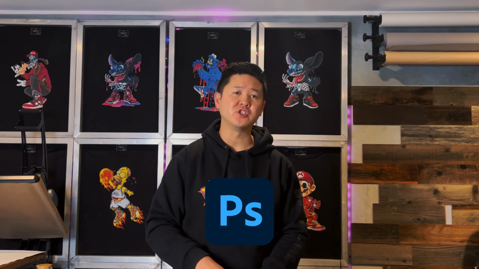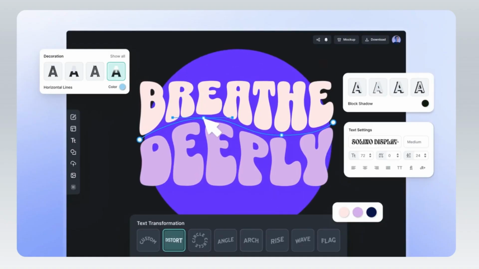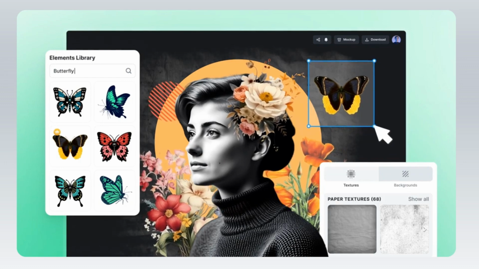Personally, for us, we use a lot of Adobe products like Adobe Photoshop and Illustrator, but Adobe can be quite expensive and you actually need a decent computer to run it efficiently. So that's where Kittl actually intrigues us. It's a web-based application design program that helps you create designs easily.